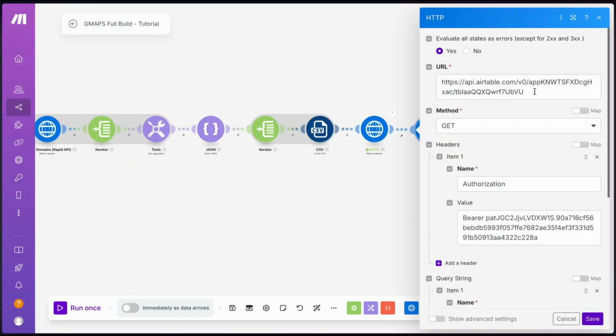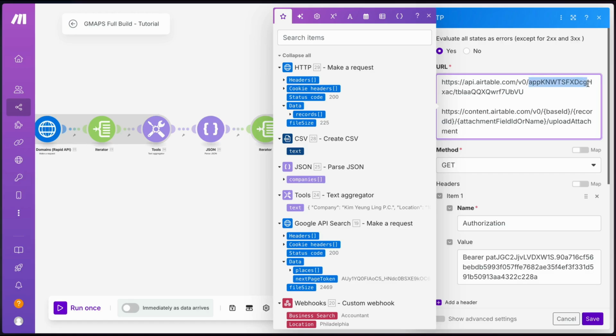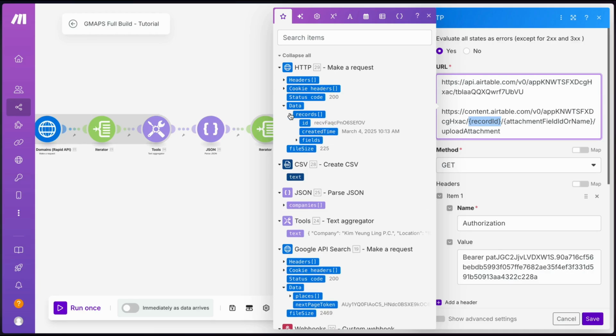And let's change the URL. So here's the app ID. We're just going to copy that. It's the base ID. Delete that. And then the record ID is going to be, we need to edit everything in the curly brackets. Record ID is going to be, we should probably rename this, but it's going to be the module that we use to search for the record in Airtable, and it's going to be that ID. So delete that, add an ID.